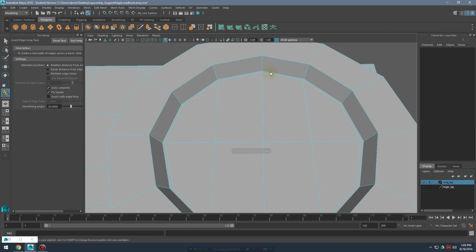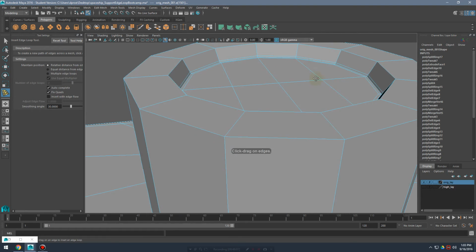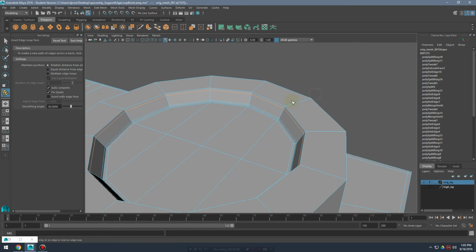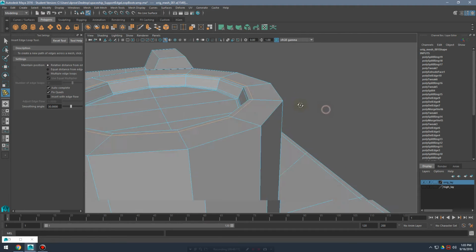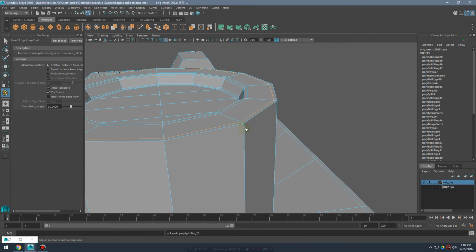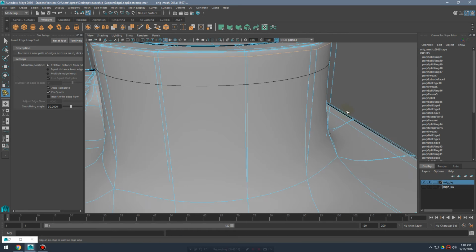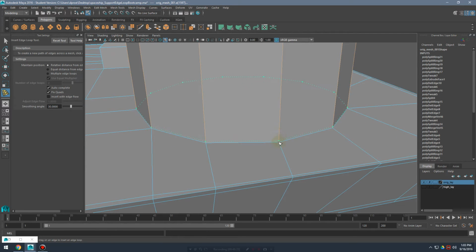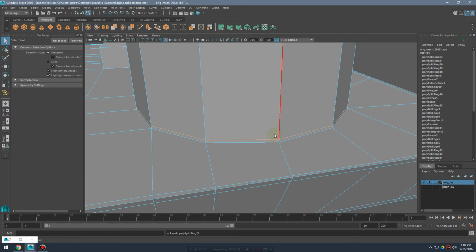Why don't we give it its twin support edge loop? Remember, you've got to support edges on both sides. So every hard edge gets 2 edge loops, like so. And then remember the base trick. I'm going to insert an edge loop right there.